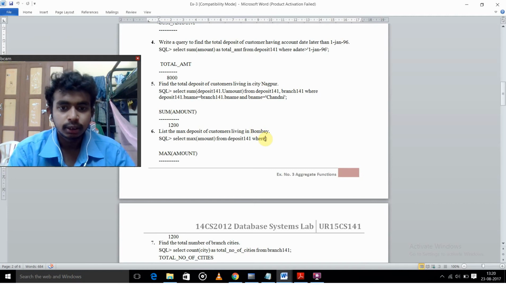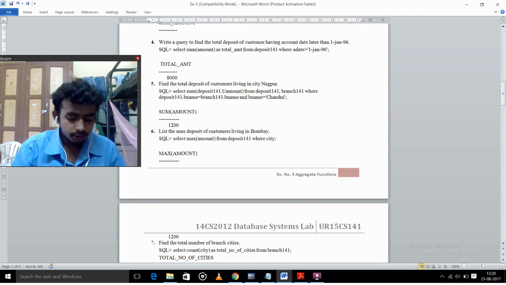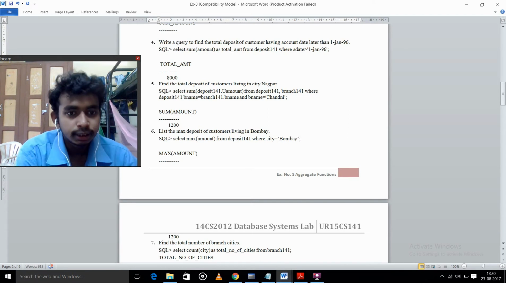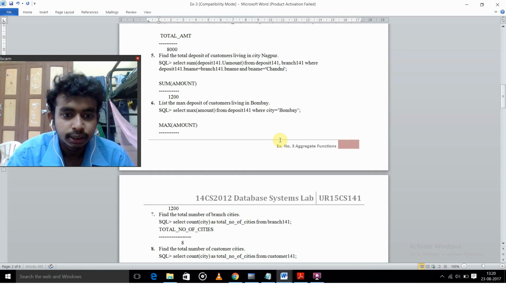Where city equal to. So this is the syntax: select max amount from deposit where city equal to Bombay. So the customer who is living in Bombay will be shown there.